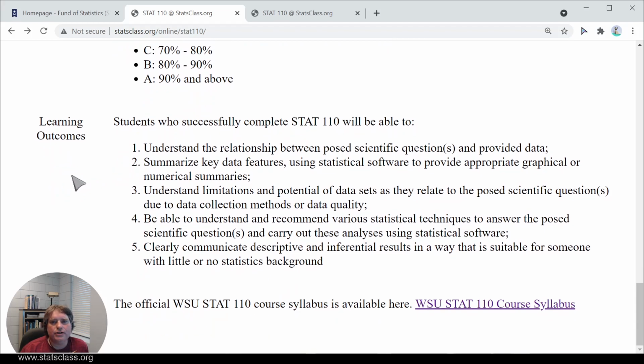Here are the course learning outcomes for the course. I will let you read those. And then if you'd like an official course syllabus, that is provided here at the link at the bottom of the webpage.